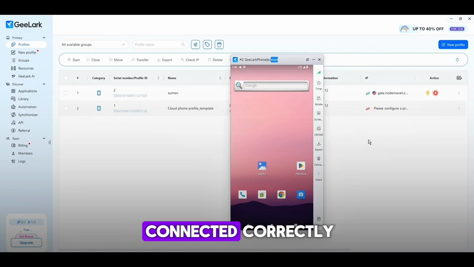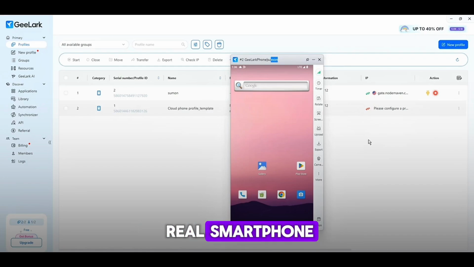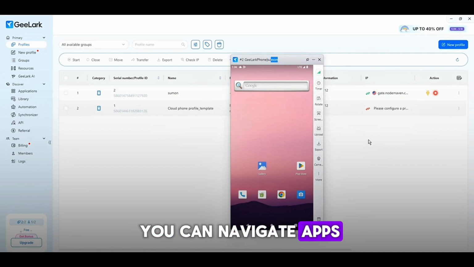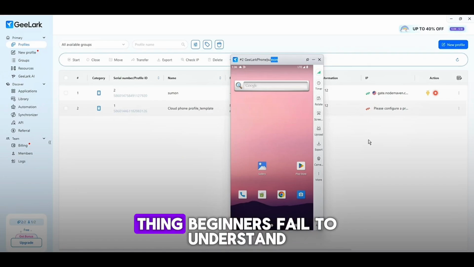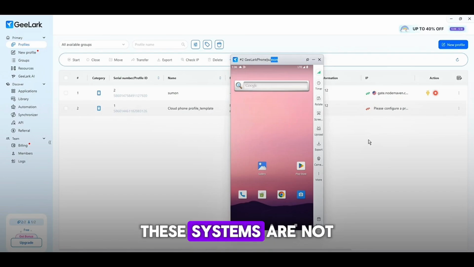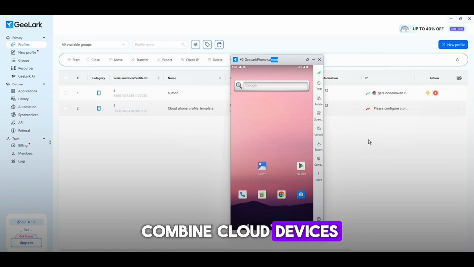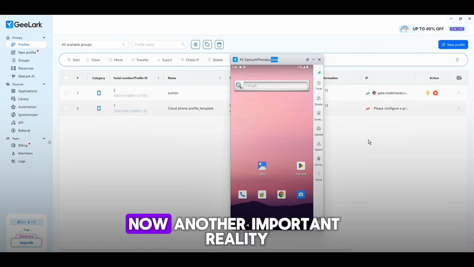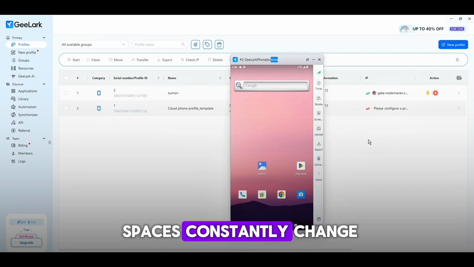Now, once everything is connected correctly, the cloud phone works almost exactly like a real smartphone in your hand. You can navigate apps, install tools, open browsers, and manage tasks normally. And honestly, this is the biggest thing beginners fail to understand. These systems are not magical shortcuts. They are tools. The real value comes from understanding how to combine cloud devices, good IPs, proper setups, and stable workflows together.